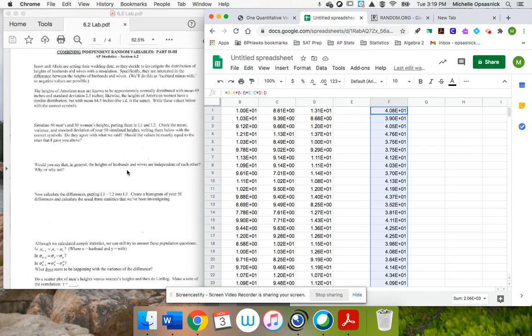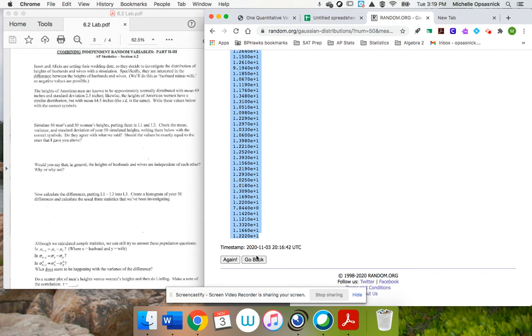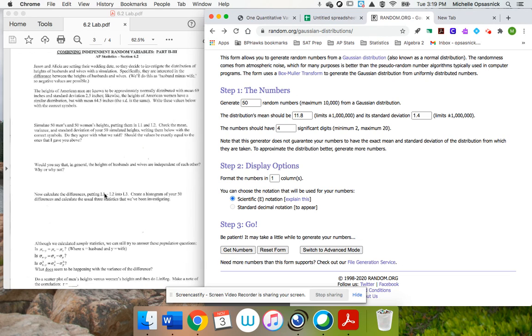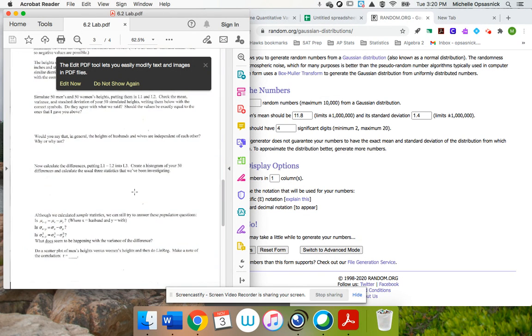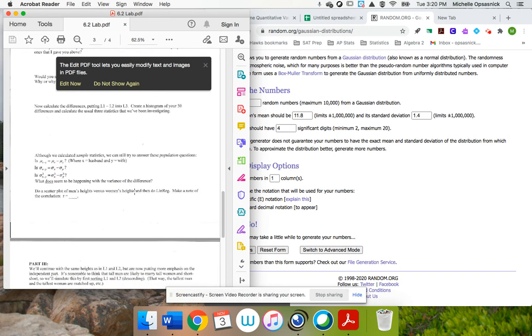When you move on to part 2 here, this time you are randomly generating heights for men and women that follow a normal distribution. So you can go back and use your Gaussian random number generator here. You're simulating 50 men and 50 women, so still 50 numbers. Then you're going to type in the mean for the men, standard deviation for the men, get those numbers. You'll then repeat with the mean for the women, standard deviation for the women, get those numbers. And then you'll follow along with the rest of that part of the lab.